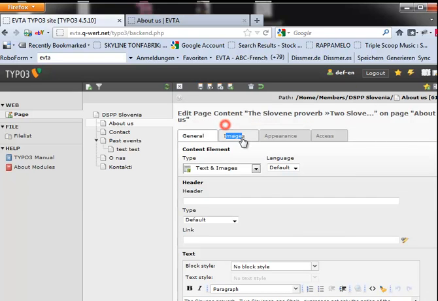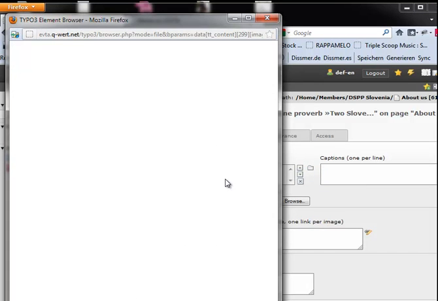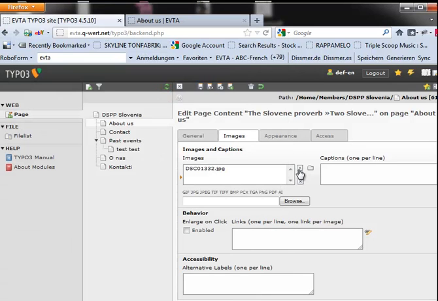So I have here the new Images tab, which I didn't have before, so I click on it. And I get the same menu. I click on the little folder symbol. I select just simply the same image as we had before, so it was this one with the man with the saxophone. I have it here. I type here another man with saxophone. Yeah, I enable right now enlarge on click, and now I save and close it.